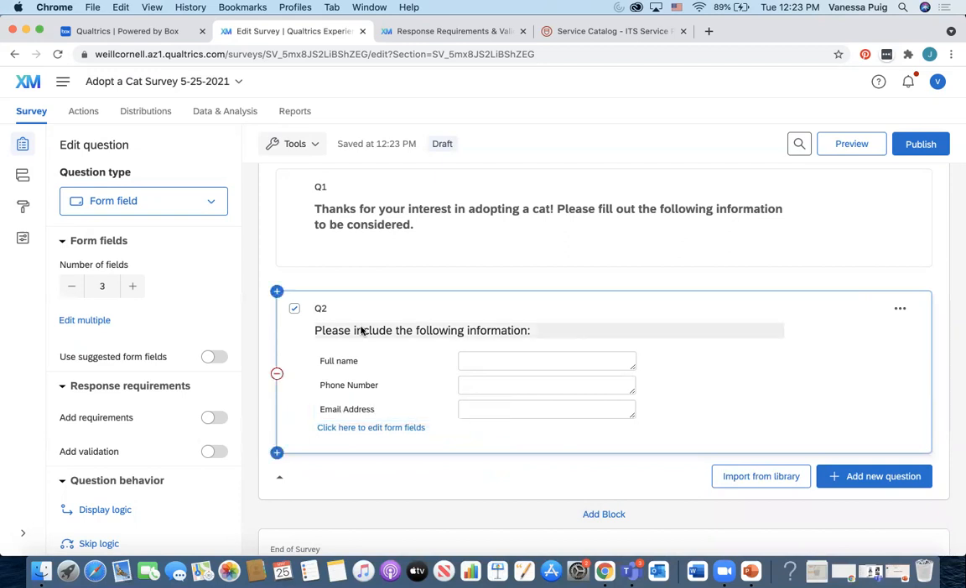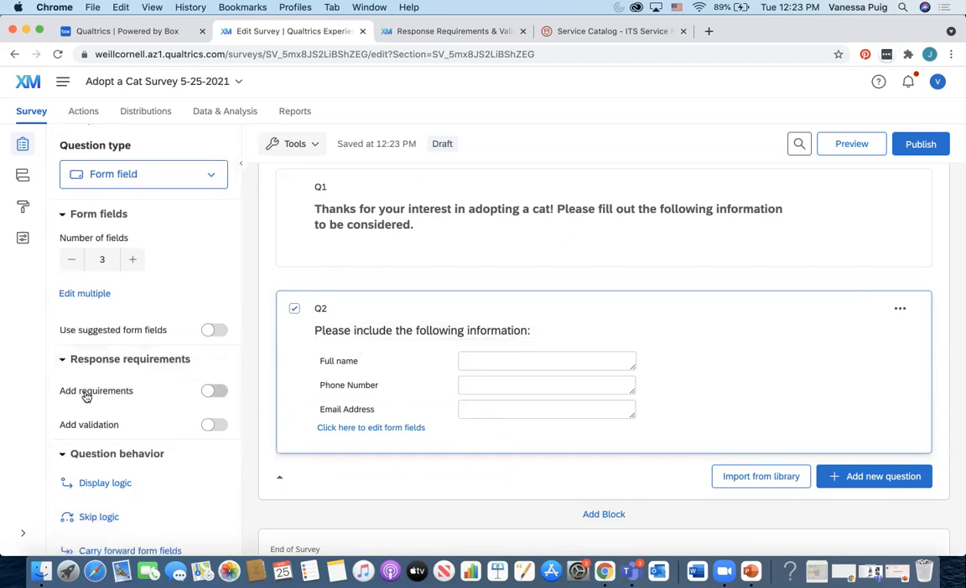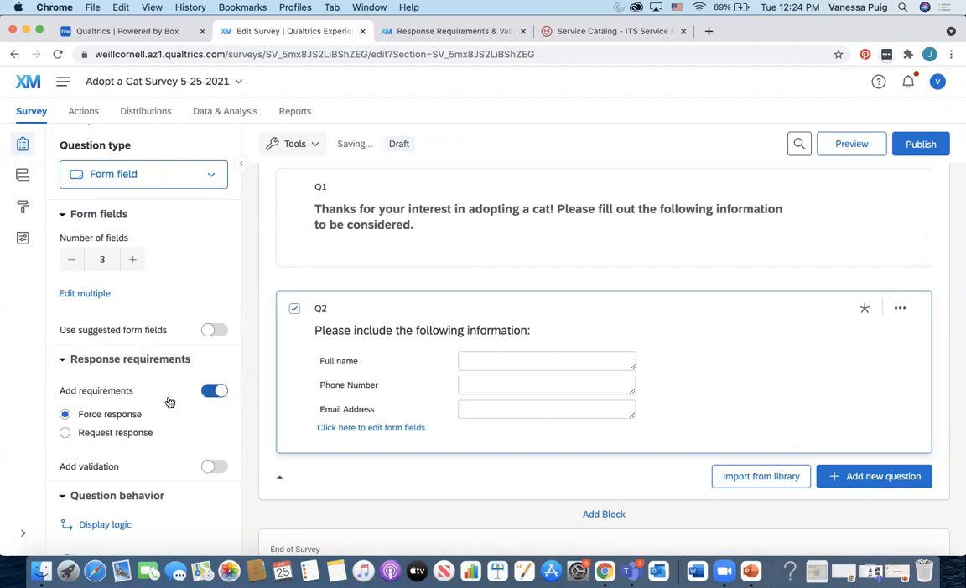All right, so I want their information, and this is a really important question. I don't want a person filling out my survey to skip this, because if they don't fill it out, the submission is useless. I don't know how to contact them after the fact. So one thing that Qualtrics has that you can use is something called requirements. Over here on the left-hand side, you'll see that there is a section called response requirements. And if I click on add requirements, this little toggle, you'll see I have 2 options.